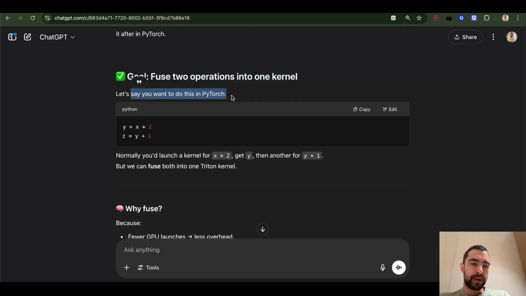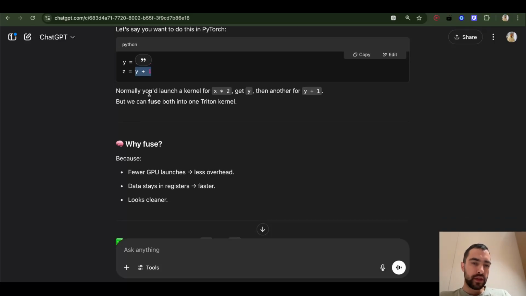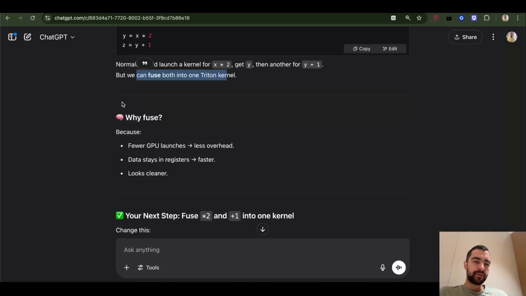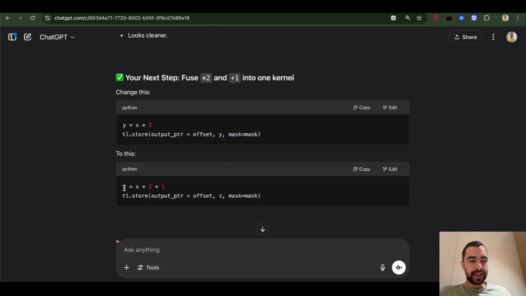Let's say you want to do this in PyTorch: y is x times 2 and z is y plus 1. Normally you'd launch a kernel for x times 2 to get y, and another for y plus 1. But we can fuse both into one Triton kernel. Why fuse? Because fewer GPU launches means less overhead. Data stays in registers, so it's faster, we don't need to move data around, and it looks cleaner, with less code. So instead of y equal to x times 2 and then storing that, we're going to change it to z is x times 2 plus 1, and then store this z.